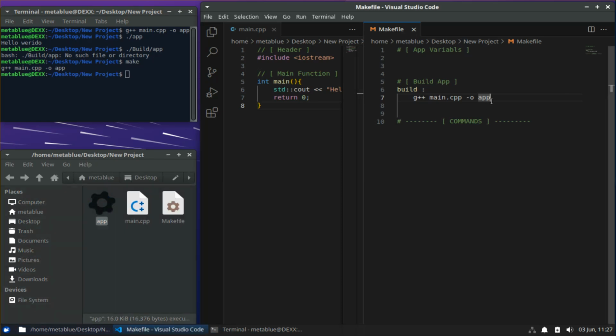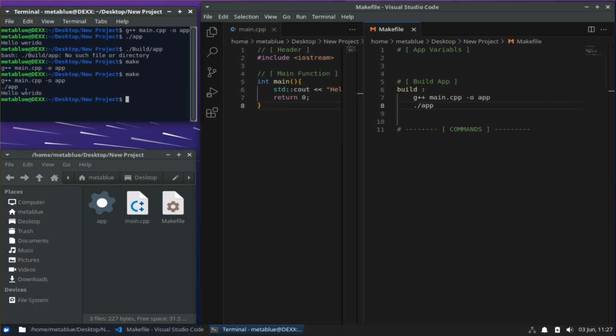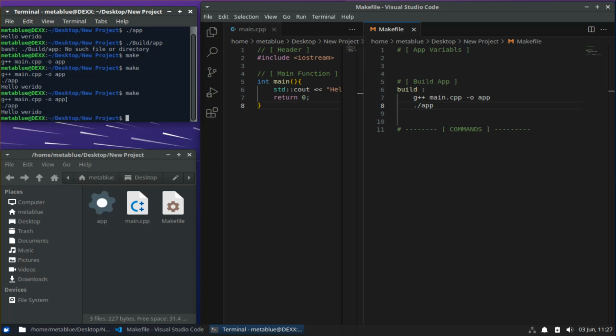Another thing we can do too is we could just straight up add it to where it runs the app. That way we can just type in make and it creates the app and then prints hello world, or hello weirdo. And that's it, we're done. I'm just kidding. But this could be it.